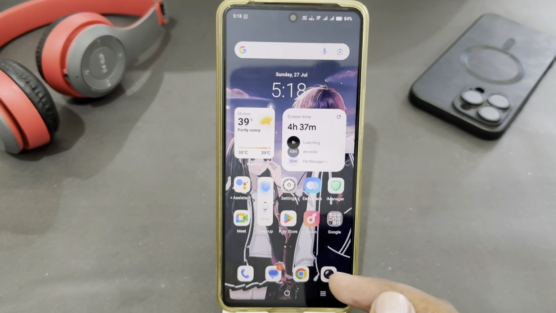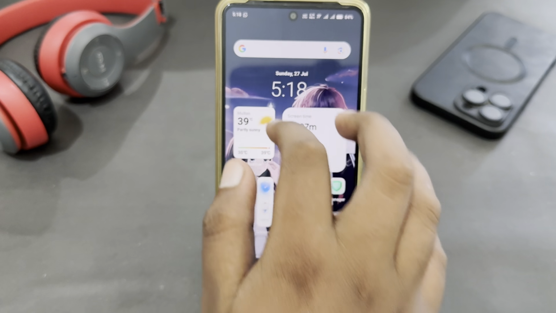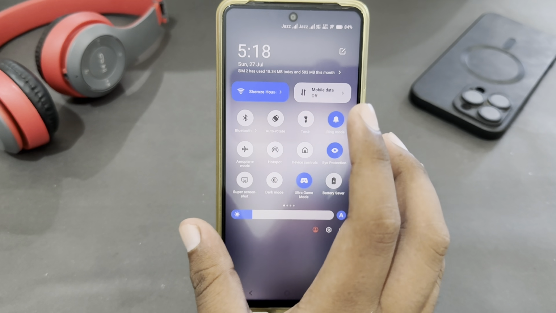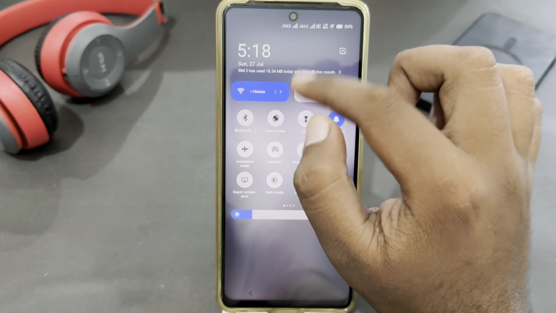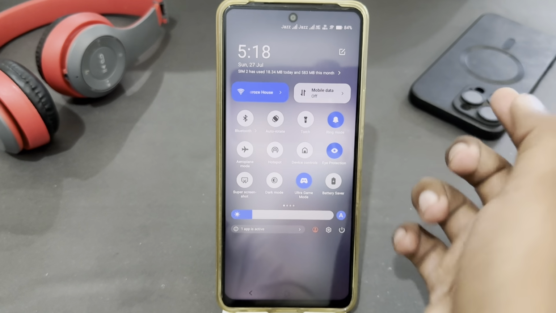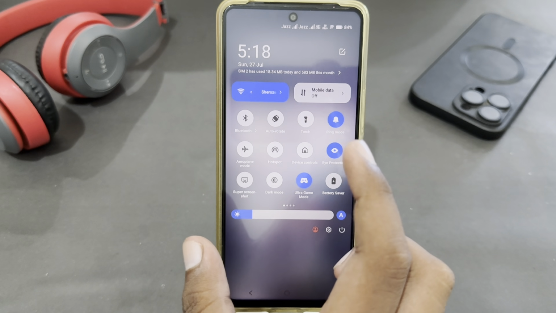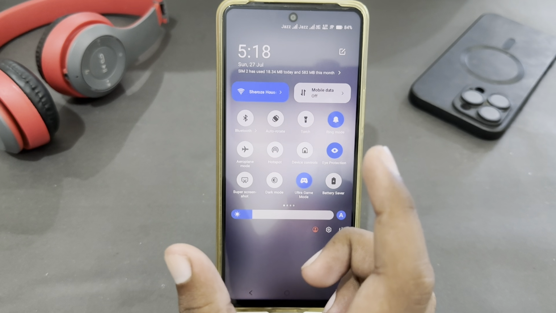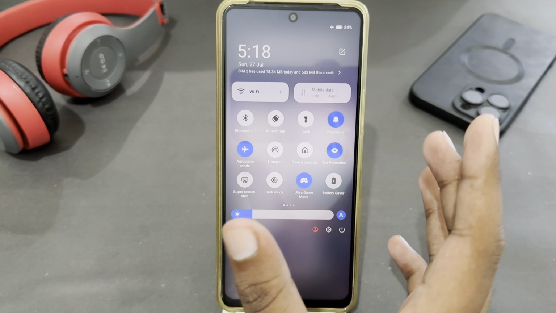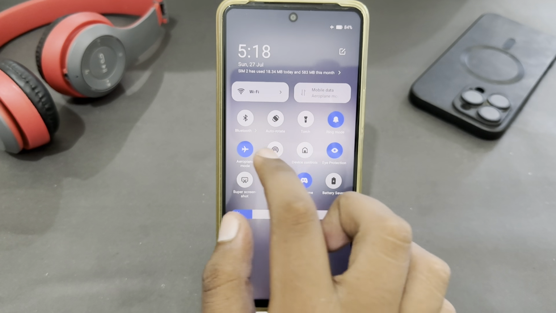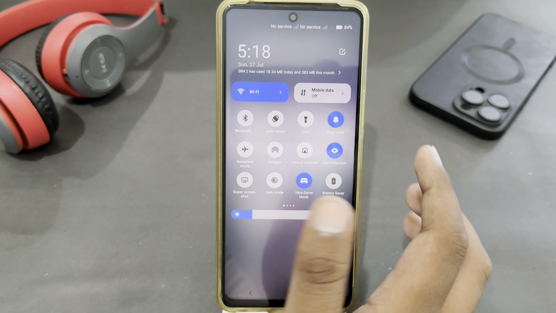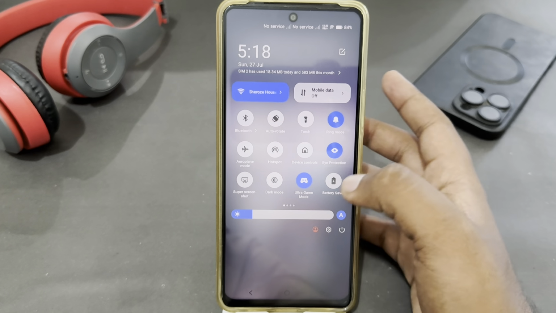First of all, you have to check that you are connected to a stable internet connection. Just scroll down your control panel and here you'll get all of your network settings. Make sure you're connected to your mobile network or Wi-Fi, and after that you have to refresh your network settings. Let's see how. You have to enable airplane mode, briefly wait for 10 or 15 seconds, and after that just disable it. In this way you get a quick refresh of your network settings.